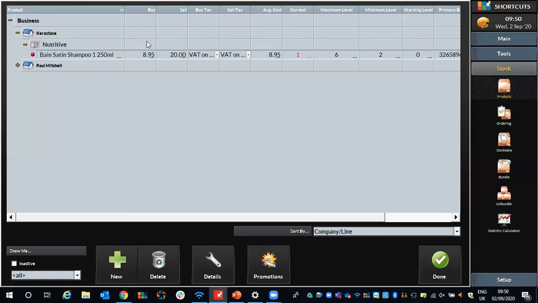We then added our buy prices in. We then added our sell prices in. We then added in our current stock levels. And we then added in our maximum and our minimum levels.